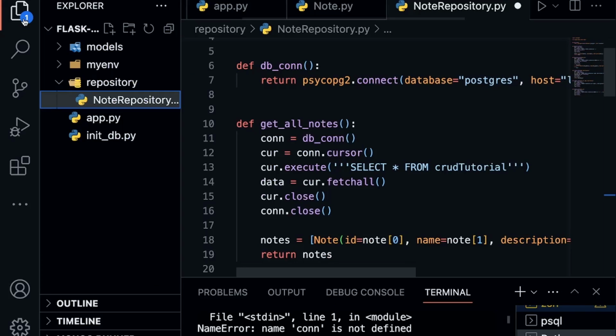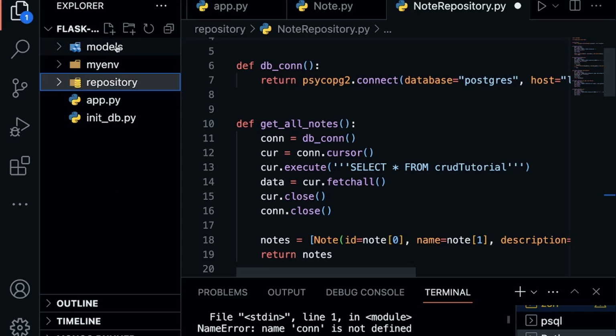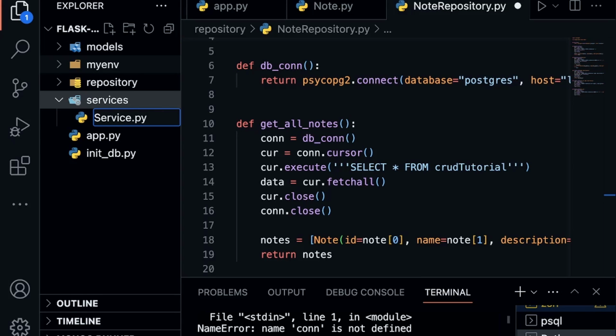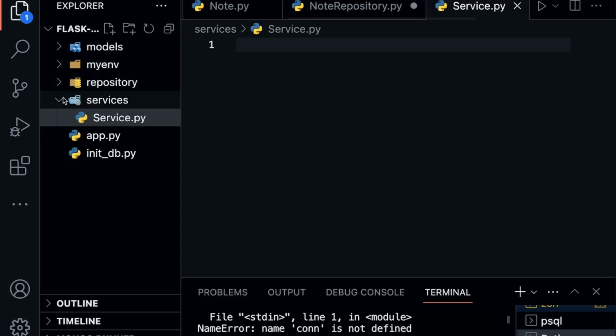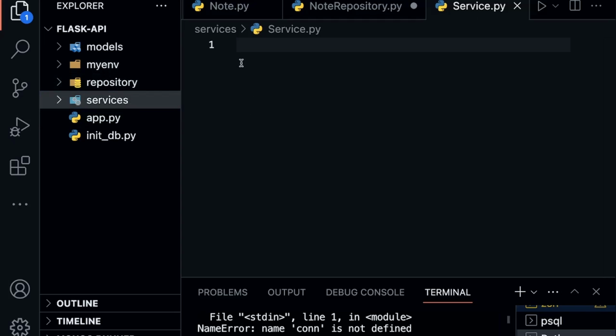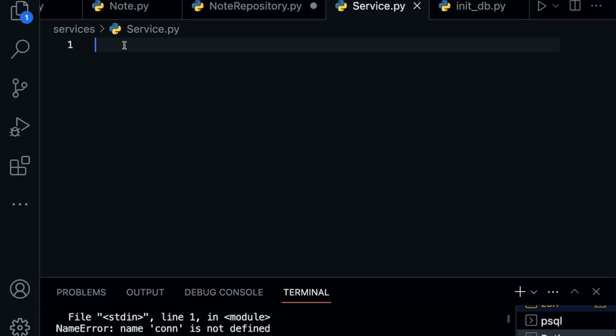Now I'm going to go back to the file tree and create a folder called services. I'm going to do everything like a Spring Boot application. I'm going to separate my layers of the application into three: the repository, the services, and finally the controllers. So yep, let's keep going right here.